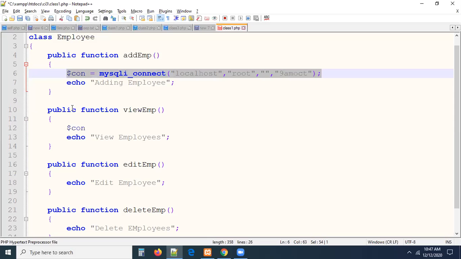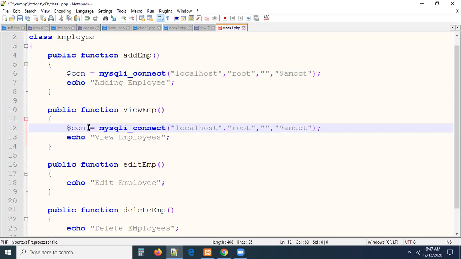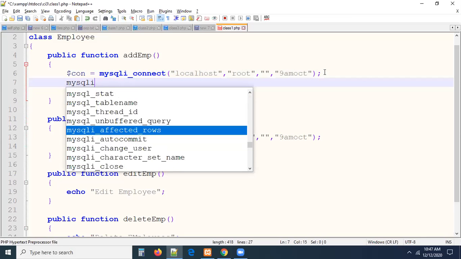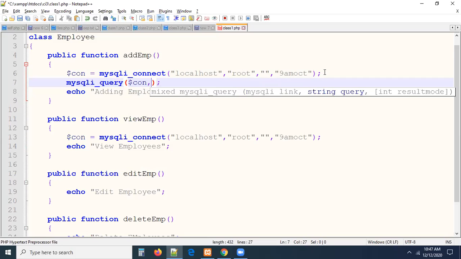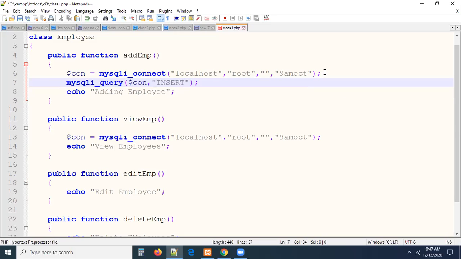Then what I need to do? Again, we need to do connection. Again, I need to do database connection. So here, what we will do? We will write select query, mysql_query. Sorry, mysql_query. And in this, we have to pass $connection comma, and we are going to write insert query. I'm writing, I'm not executing anything. We have to write insert query. Okay, just so you can write this as an insert query.